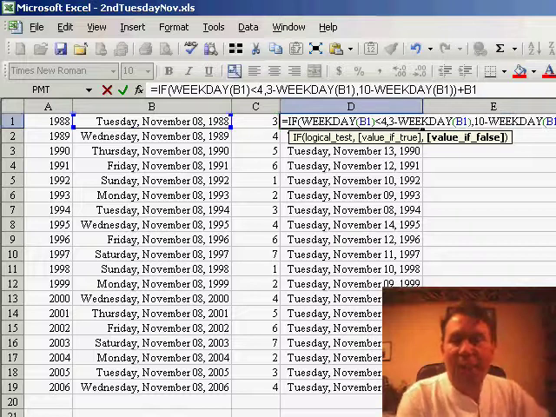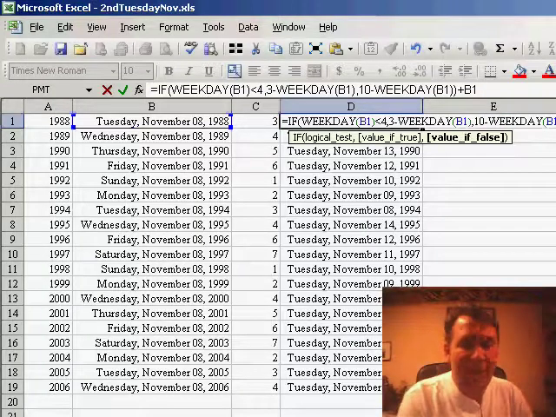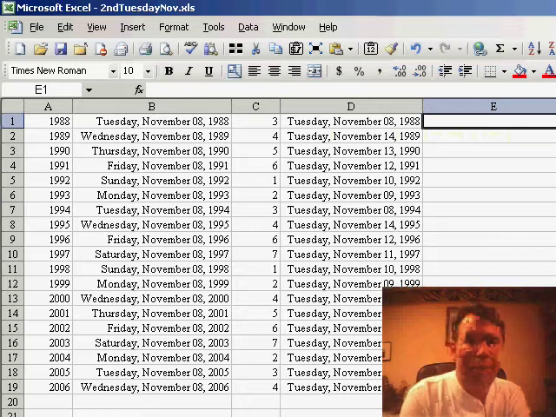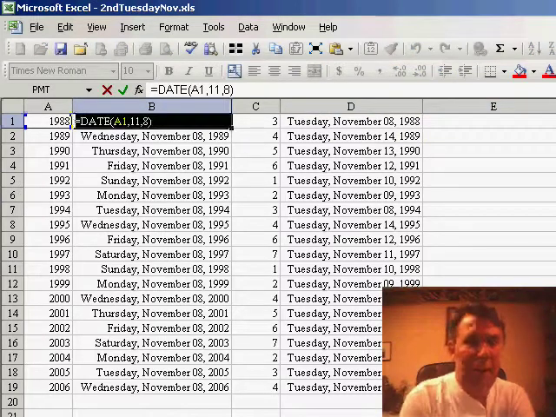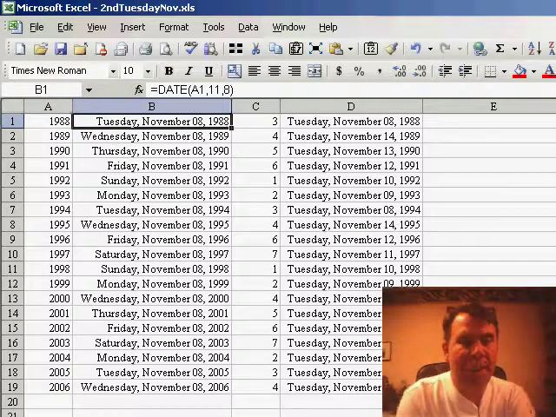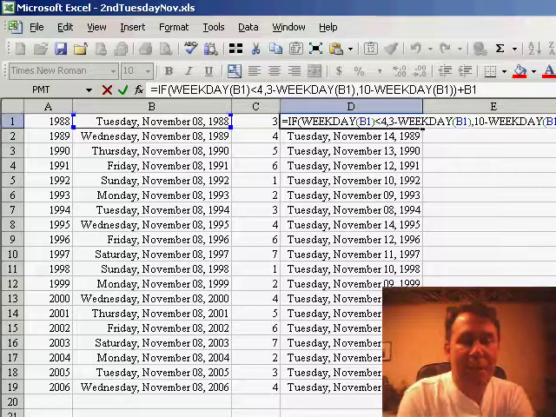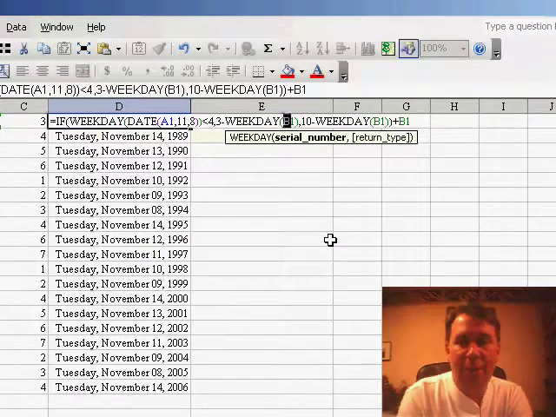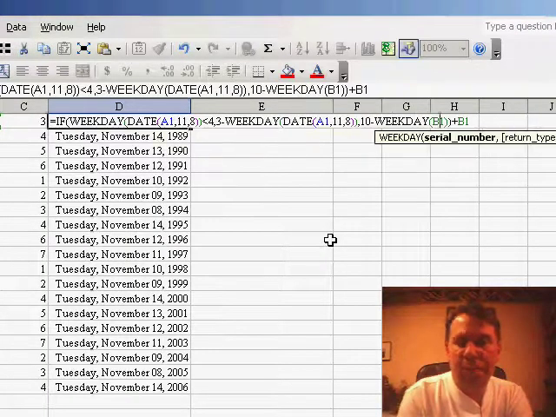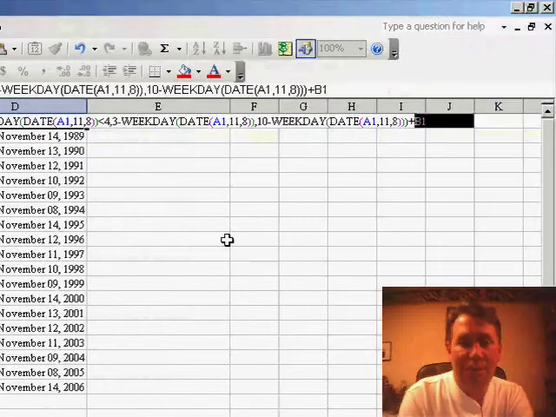Okay, and now I'm left with some references to B1. So let me go back and take a look at the B1 formula. The B1 formula, I'll edit that, select all the characters except for the equal sign, Control C, and go back to my original formula. And everywhere where I have a B1, I'll Control V, B1, Control V, B1, Control V, and finally at the end B1, Control V.